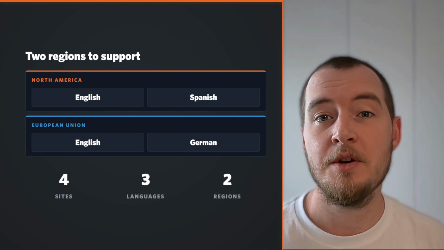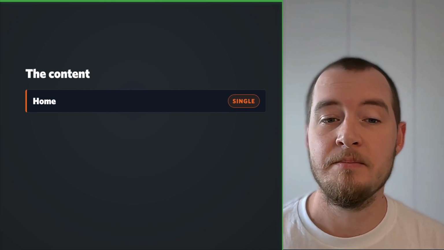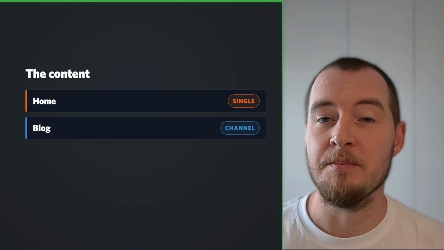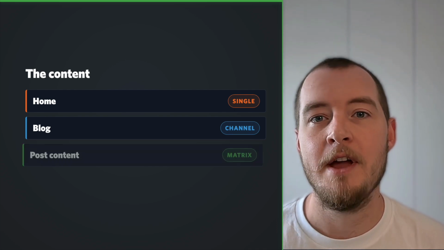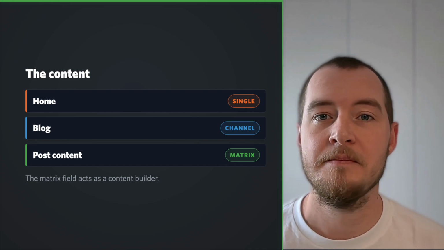So for content, we're going to do a homepage, which is just going to be a single section, then a blog, which will be a channel section, and then for the blog content, we're going to set up a very simple matrix field, which will act as a content builder. So let's get to it.